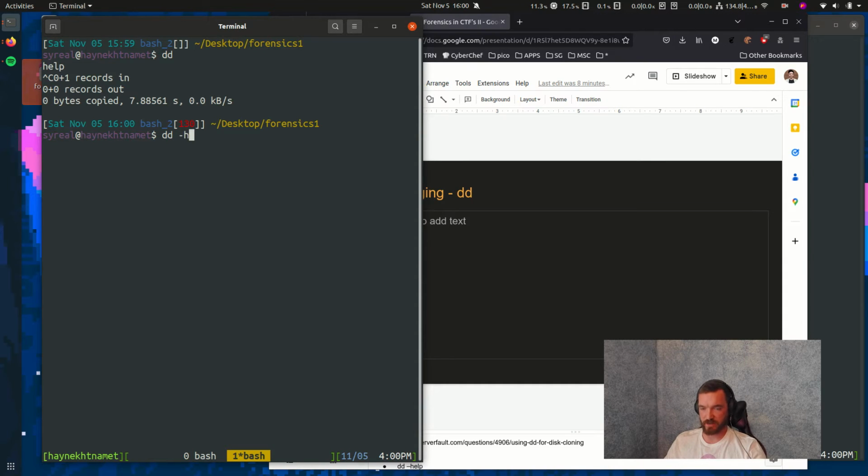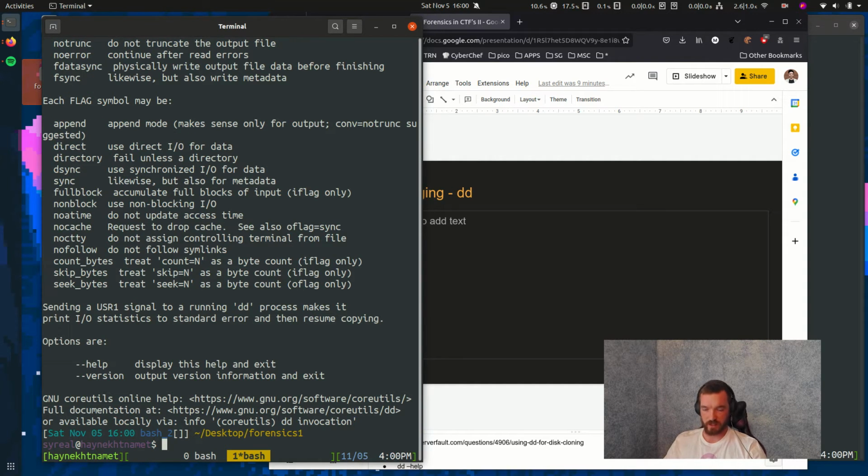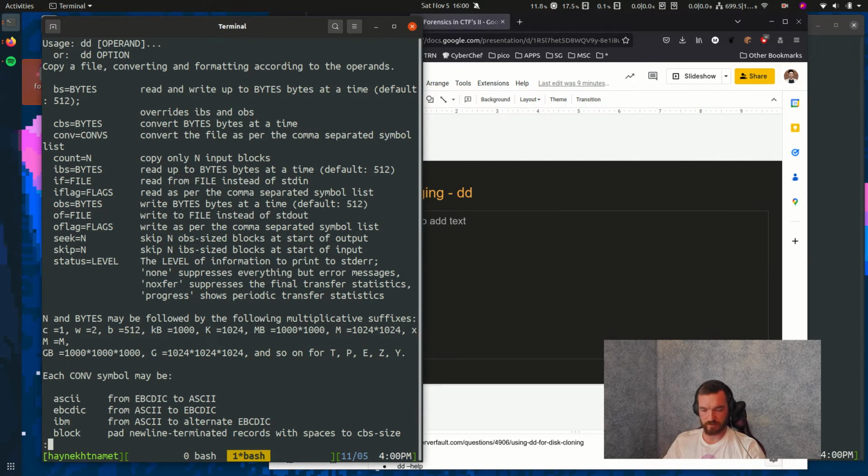Let's try -h. Okay, it doesn't recognize that, but it tells us --help works. And it looks like we are just getting the tail end of this. So let's press the up arrow and then pipe to less. And here's some usage information.